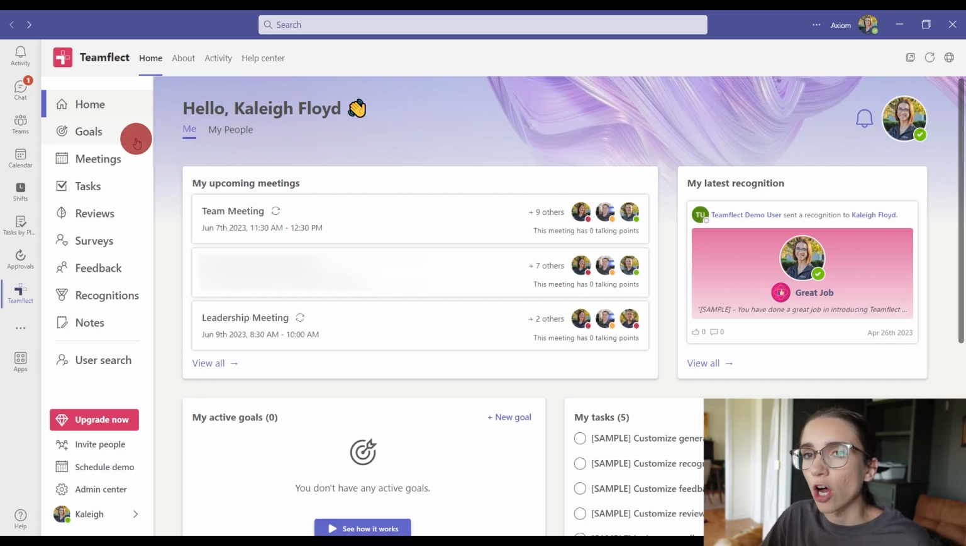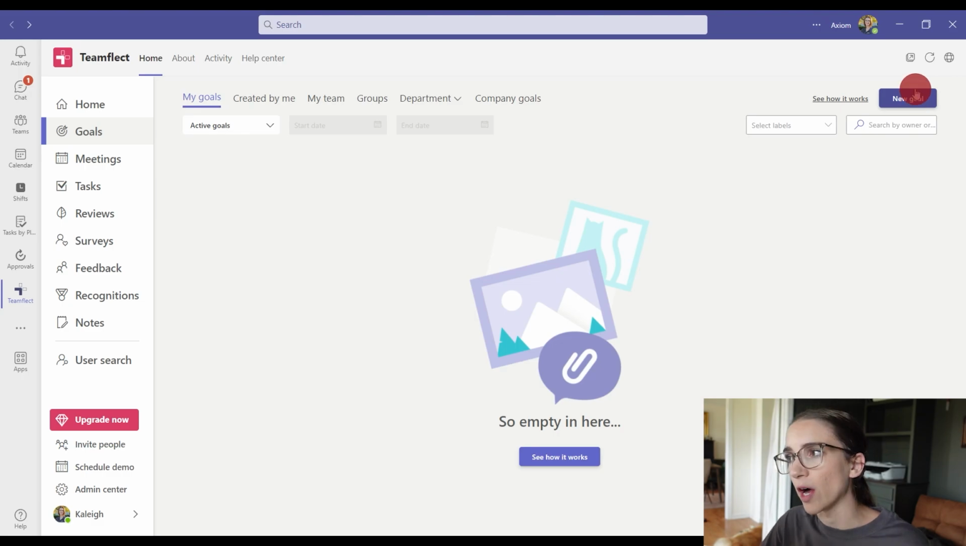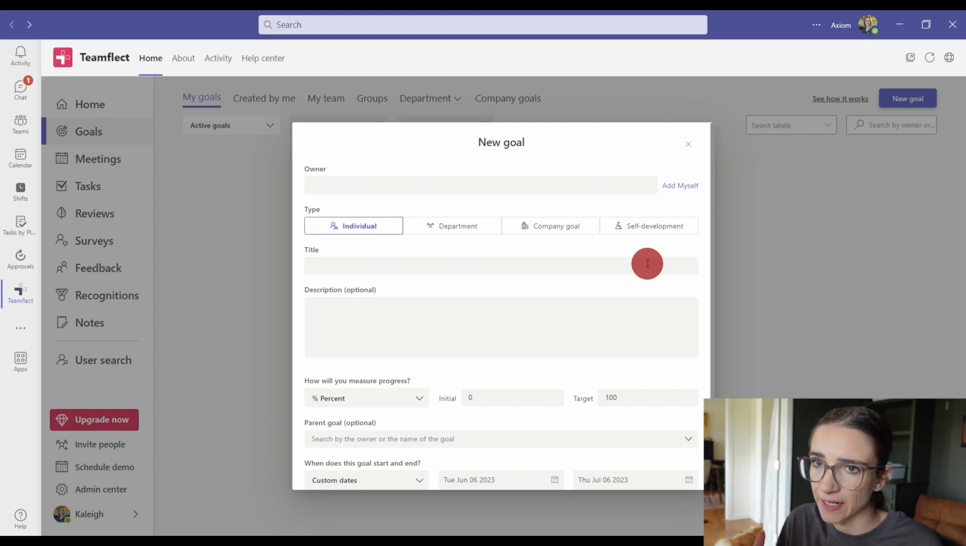Now, first I want to talk about goals. This is something that I found very helpful because goals and tasks are different. If you click onto goals, you can create a new goal just by clicking this box in the top right corner. When you create a goal, you can choose if you want it to be an individual, department, company, or self-development goal. So goals are different than tasks. They're bigger, they're broader. They're probably going to be drawn out a little bit longer than a task would be.